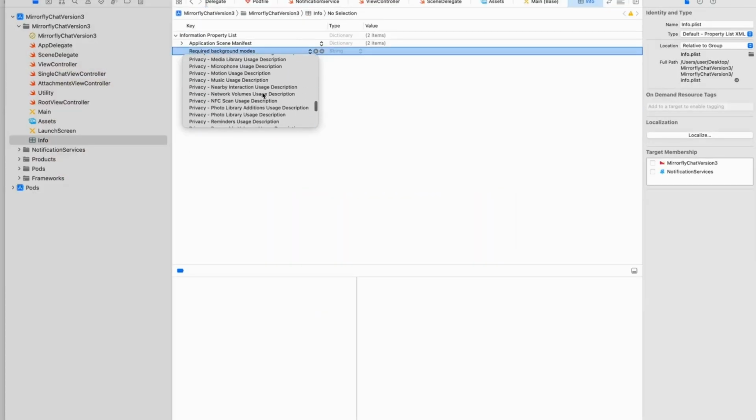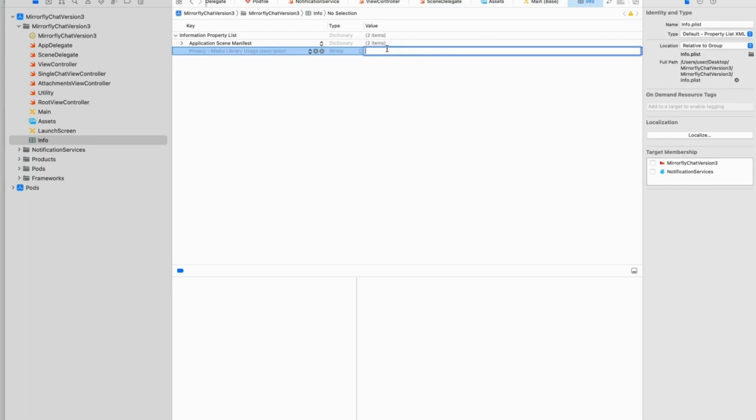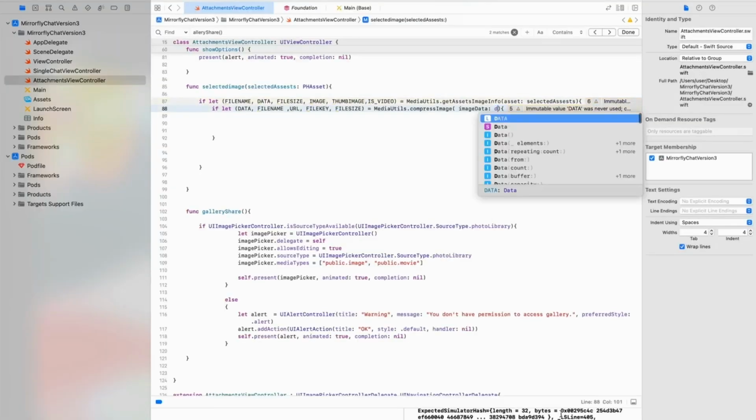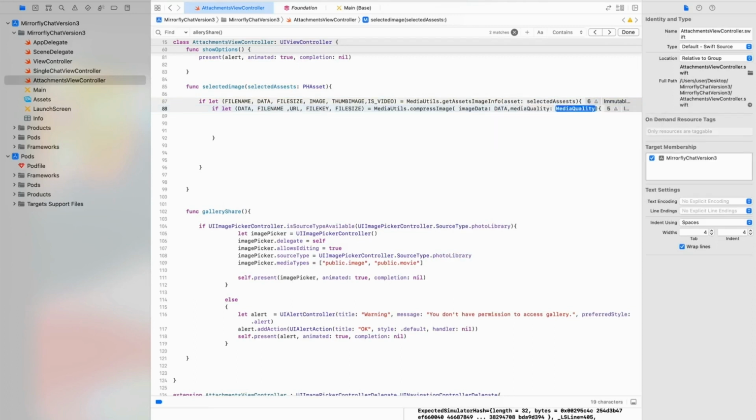Now adding the permissions for the info file. Adding the media library permission in the application manifest. So add the description for media library permission. Data represents the uncompressed image to be compressed. Media quality represents the output quality of the compressed image.